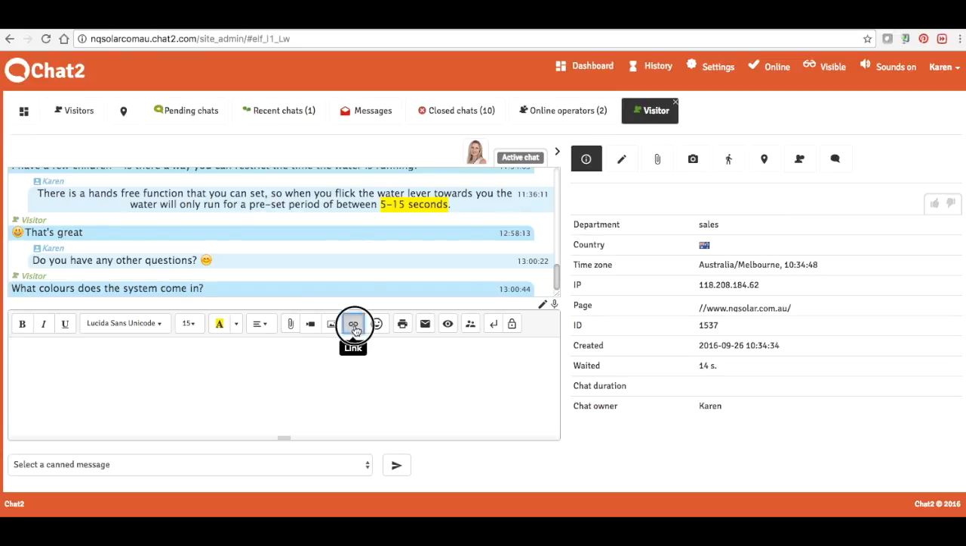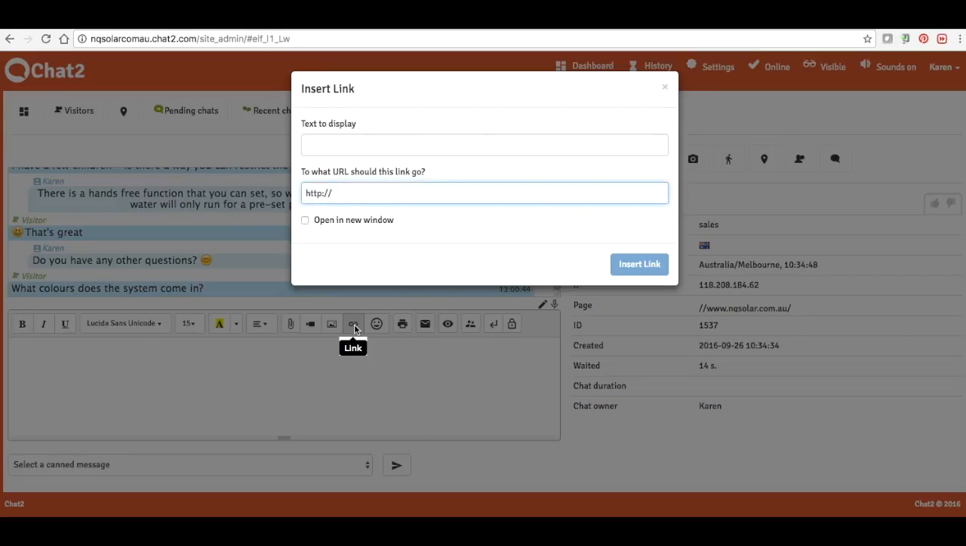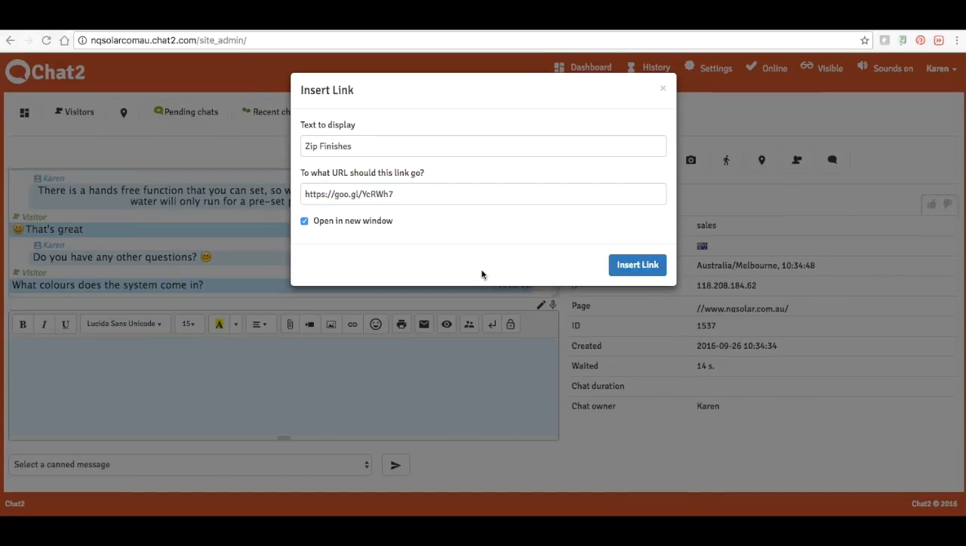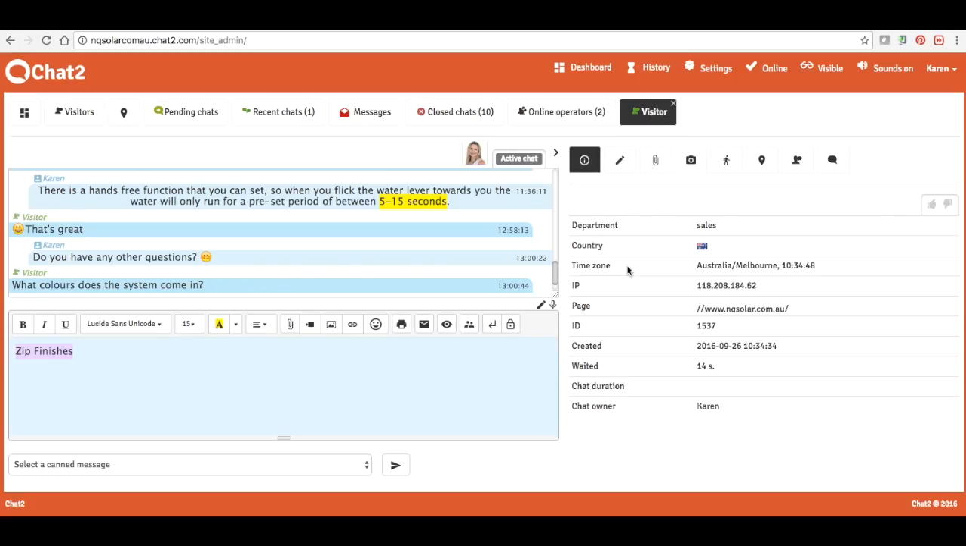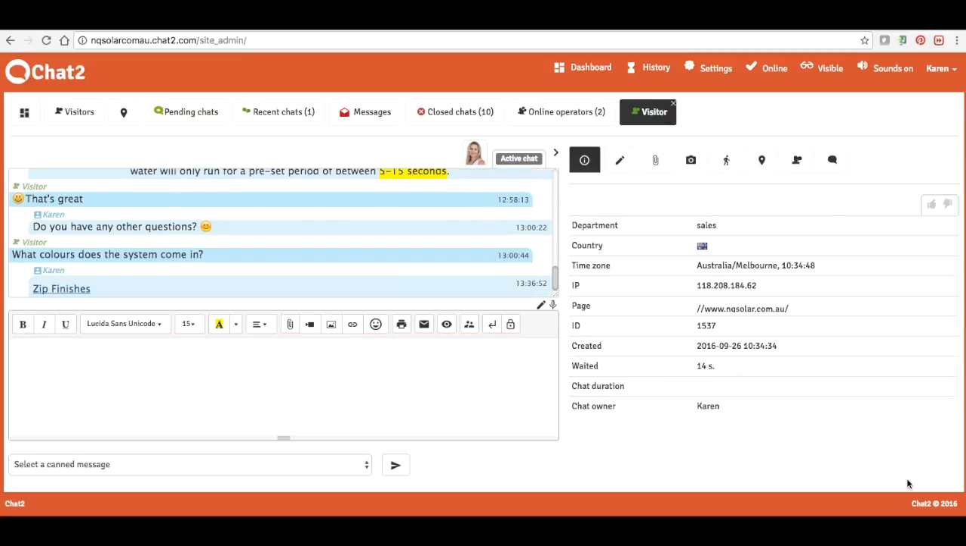The other way is to insert a URL link, directly from your website, that link for this image. I've just typed in here the text display for the link and the URL that the link should go to, and clicked open in new window. Then I insert the link and it will appear in the chat. And if I hover over that and click, it then takes me to the image URL.